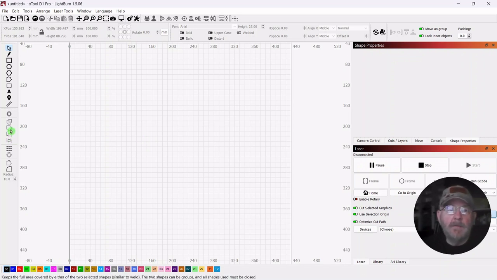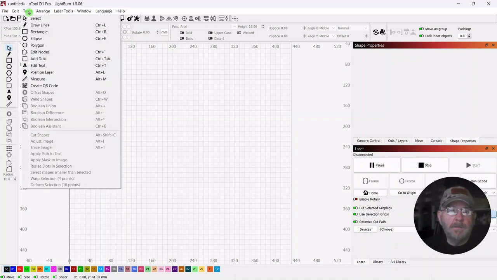So over on the left, we have the Boolean functions, which are union, subtract, and intersect. And each of those requires that you work with two objects, two shapes. And sitting right above it is weld, which is not a Boolean, and you can use it to work with multiple objects. So up in tools, up top, Boolean assistant is right here.